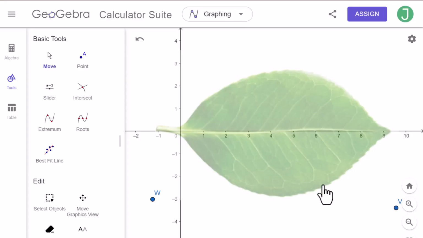In this video, I will show you how to find the curve to model the upper and lower boundary of this leaf so that you can use integration to figure out the area of this leaf.